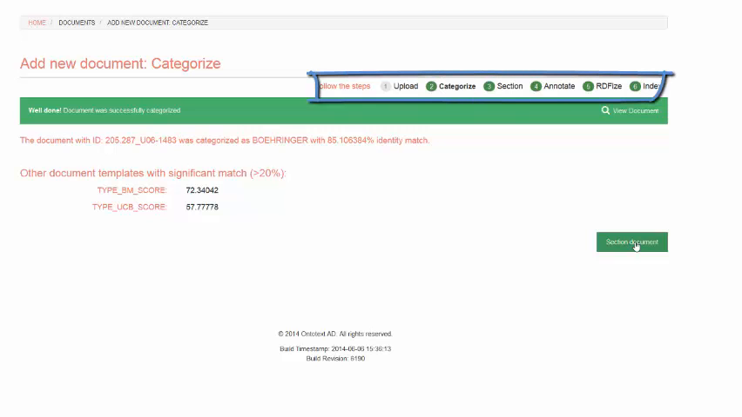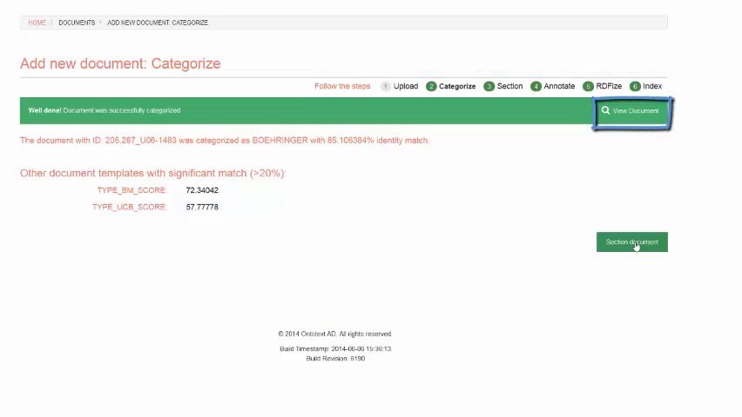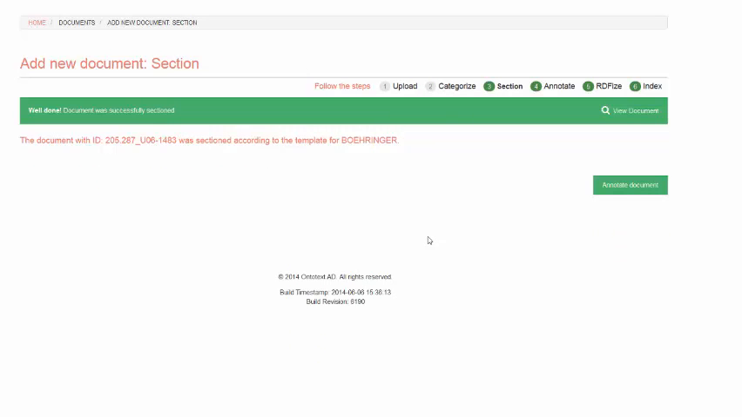On top, the system indicates the progress of the annotation process following the defined workflow. Again, we can explore the document content, but since at this step it was only categorized, there will be no significant differences compared to the transformed version. Let's initiate the next step for document sectioning directly from this page. The system indicates successful sectioning using the template defined for this document type. We will continue to the next step, document annotation.